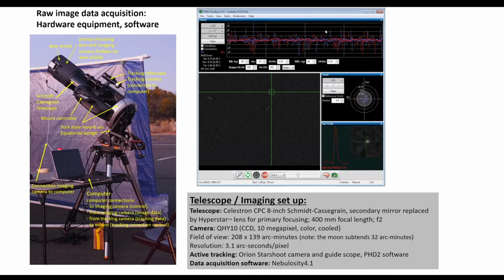This is actually the software used to do this. And you can see in this image, which is coming from that tracking camera, it updates every second or so. You can see that there's a bunch of little dots here, which are stars, and there's actually a star right here at the crosshair. And the software basically monitors the position of this star that's at the crosshairs. And if it starts to drift away from the crosshairs, it sends a command to the mount to nudge the mount in the proper direction to keep this star right at the crosshairs.